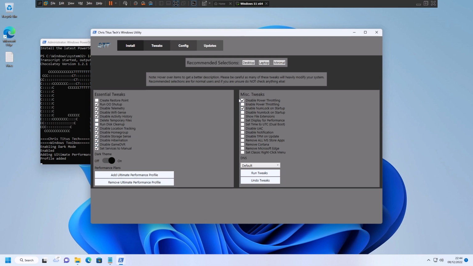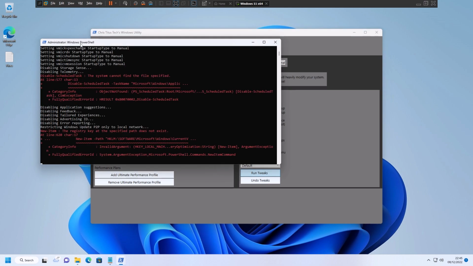And then on the MISC tweaks, I personally like to see the file extensions, set the display for performance, set to classic right-click menu. If you wish, you can uninstall Microsoft Edge, remove Cortana, remove the MS Store apps, and I think we are good to go. So we're going to run that. And that is going to do its thing here.